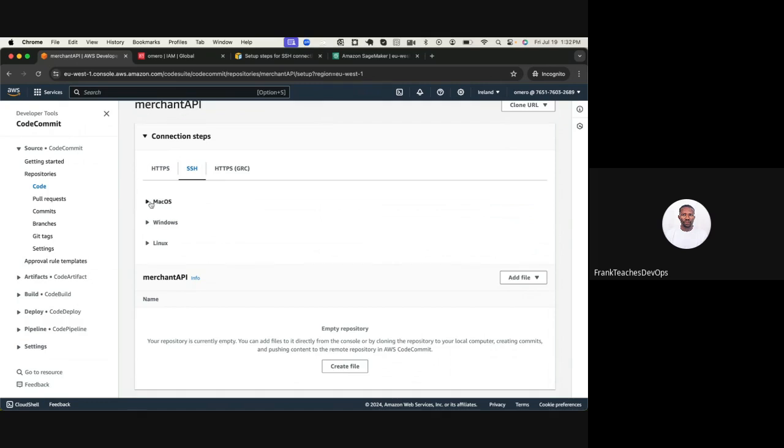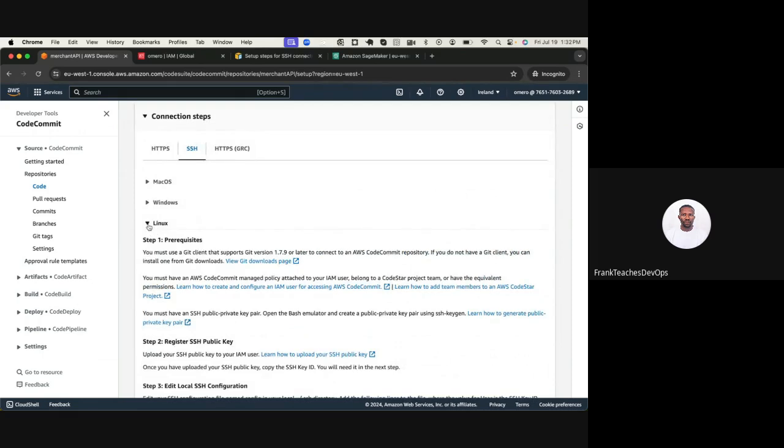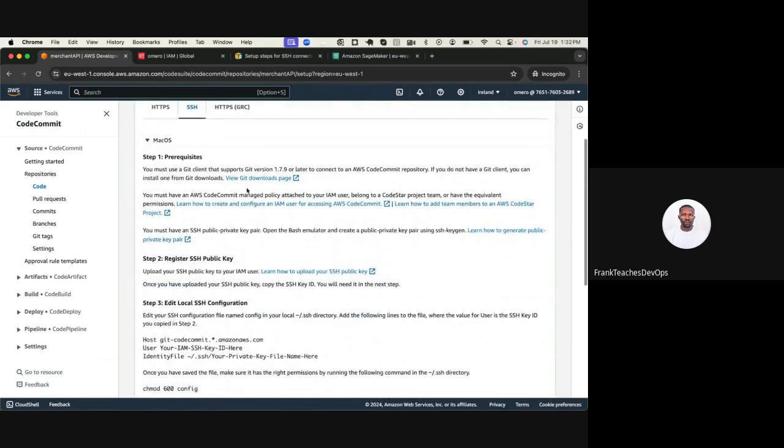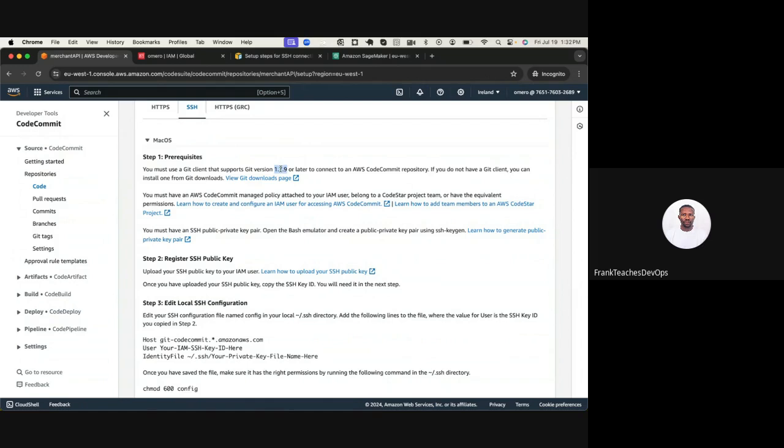I'm using Mac OS. I think Mac OS and Linux use the same method. So let me start with Mac OS. The prerequisites say you must use a Git client that supports Git version 1.7.9 or above. So let's check my Git version. I'll come to my terminal and run git version. I have Git version 2.39, so I've passed that. I'm eligible to use CodeCommit from my local machine because my Git version is above the recommended version. Great.